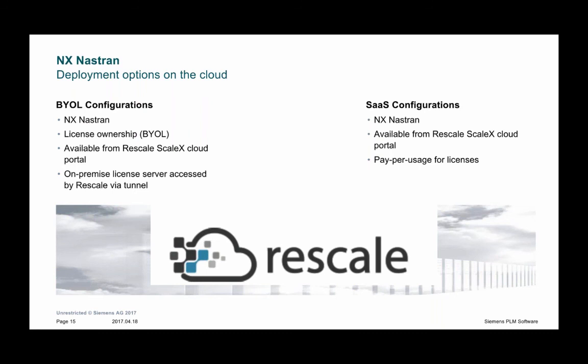So Rescale will access your on-premise license server via tunnel. And then you might opt for this option when you wish to use your own NX Nastran licenses, but you're looking to expand your hardware capacity. So this allows you, in cases where you might have a large model that you need to run all of a sudden that you don't have enough hardware capacity in your own environment on premise, you might then want to use your own NX Nastran license on Rescale to get more unlimited access to various hardware.